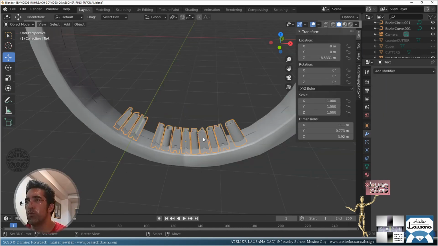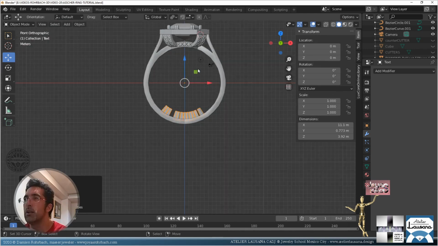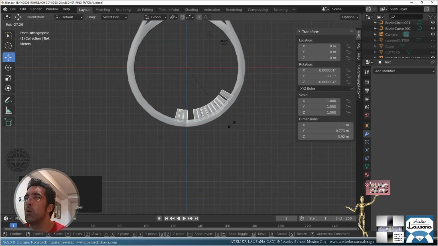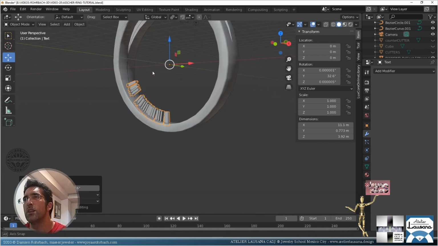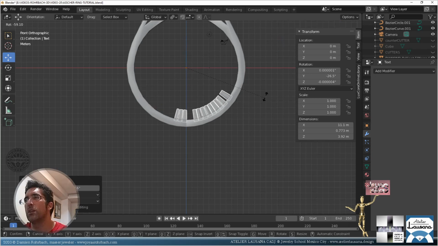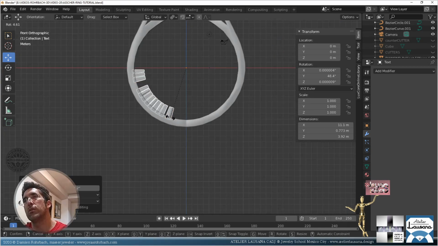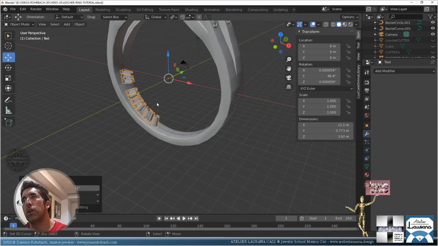Let's remove that cube. Now let's remove all transformations and let's rotate that a bit on the right side. Well, let's go. Does it fit? It fits. So it's going to fit nicely. But let's go that way. So the metal stamping is on the left side.